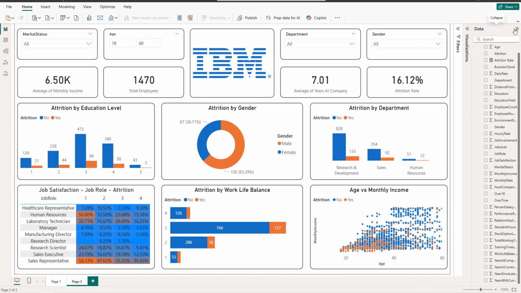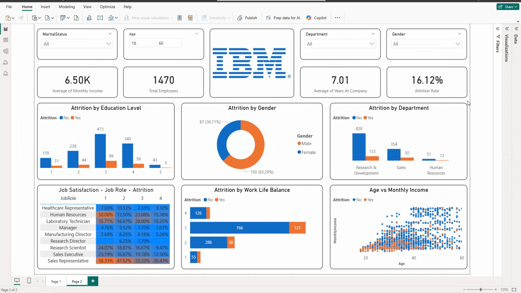So if you close everything, we get exactly the same dashboard. So as you can see from our analysis, we have the attrition percentage, which is 16.12%, which is moderate because it is between 10 and 20%. We have the average of years at the company, 7 years. It is an analysis made for 1,470 employees, and the average monthly income in US dollars is 6,500.